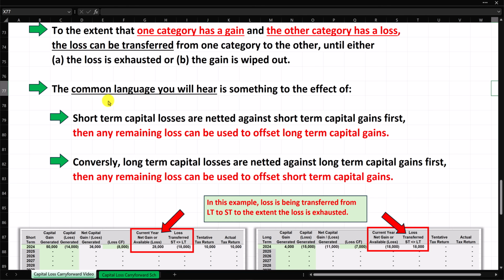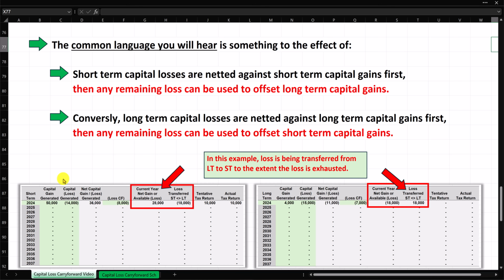Now, the common language that you will hear with respect to how this works is something to the effect of short-term capital losses are netted against short-term capital gains first, then any remaining loss can be used to offset long-term capital gains. And the same is true going the other direction. Conversely, long-term capital losses are netted against long-term capital gains first, then any remaining loss can be used to offset short-term capital gains. So let's see if that's what we have accomplished right here.